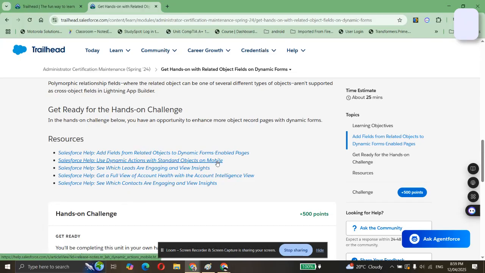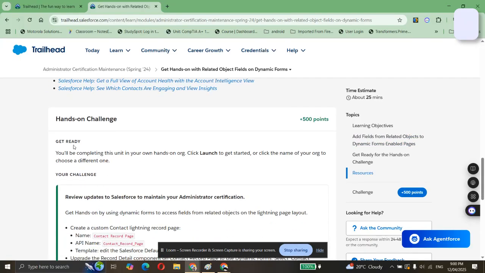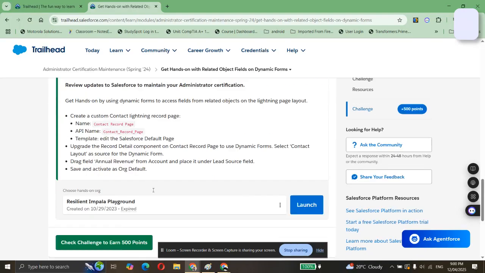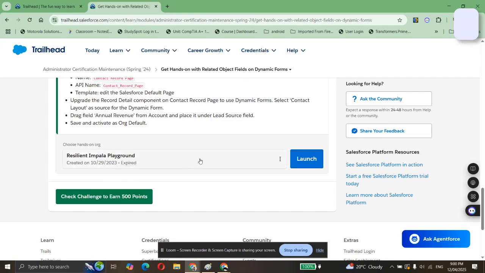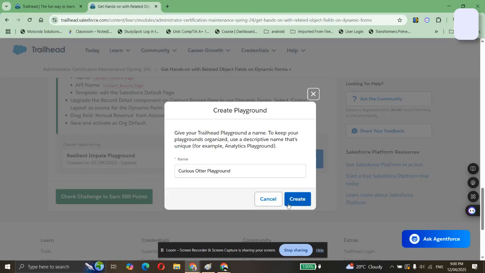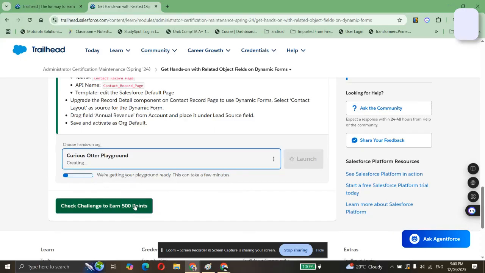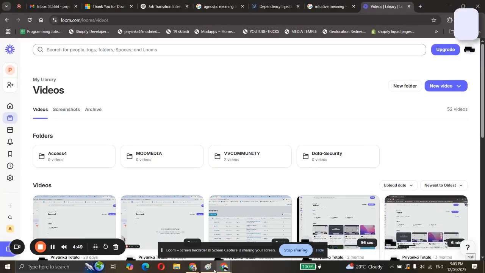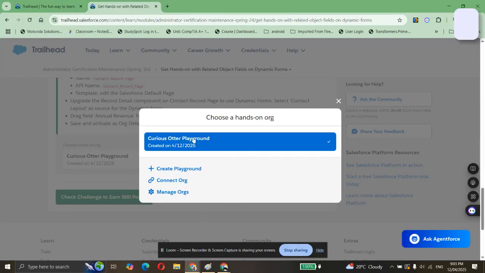As you can see, the topics and related helpful links are shared here in the resources. Let's go on to the hands-on challenge and see what we need to do. These are the things we need to create and set up in this challenge. Let's create the playground first and click on create a new playground. The playground is being created, and let's launch it to do the challenge.